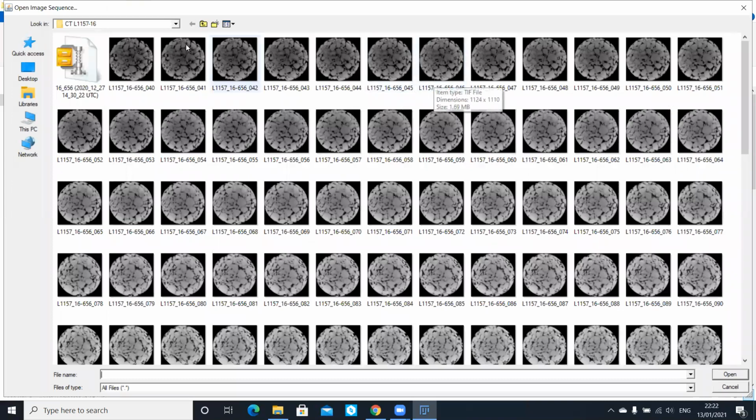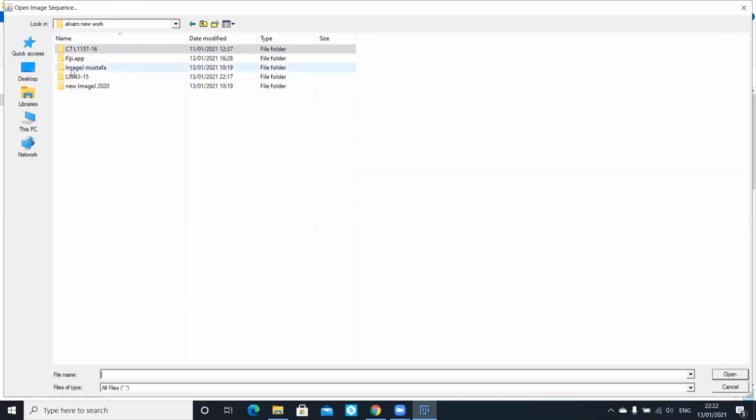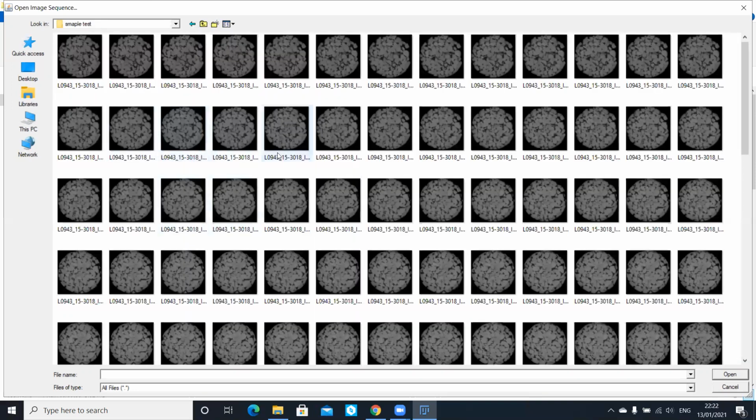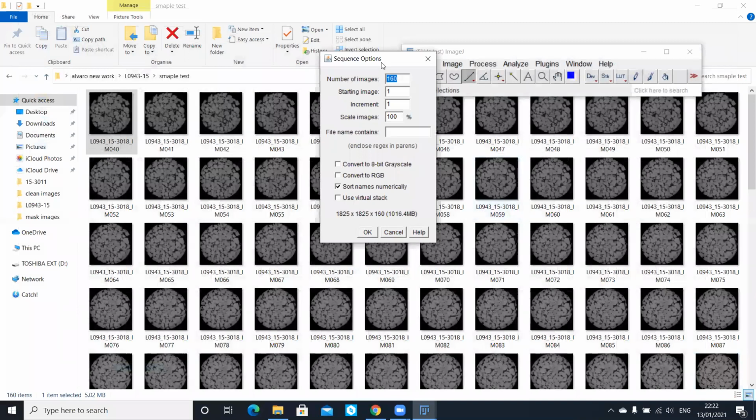It will ask me to please go to the folder where you have your images. We know that we have the images here and we call it sample list. So eventually, I just need to choose any one. Let's choose the first one and click open. It will give me this options window.